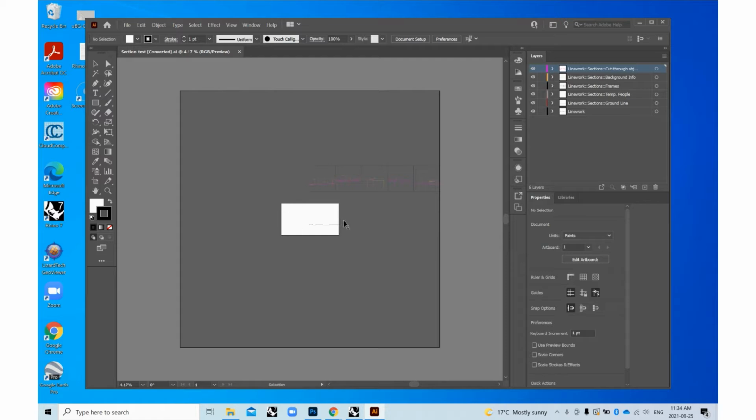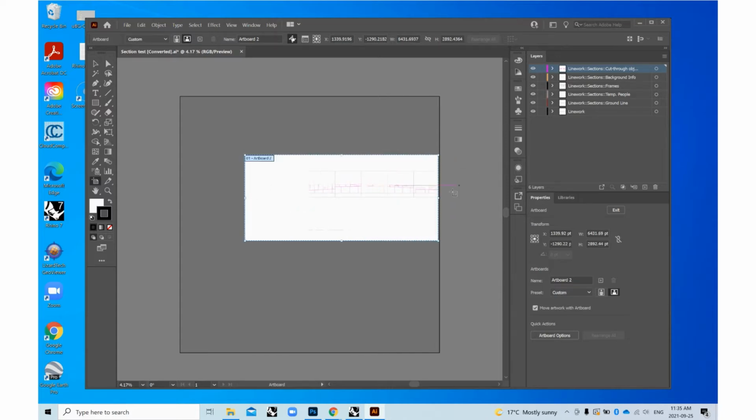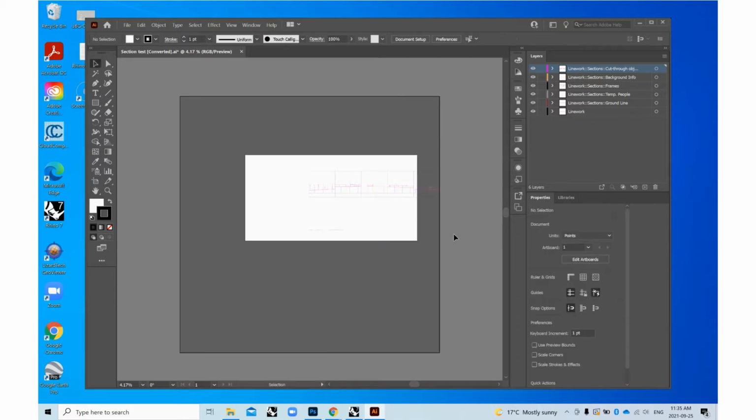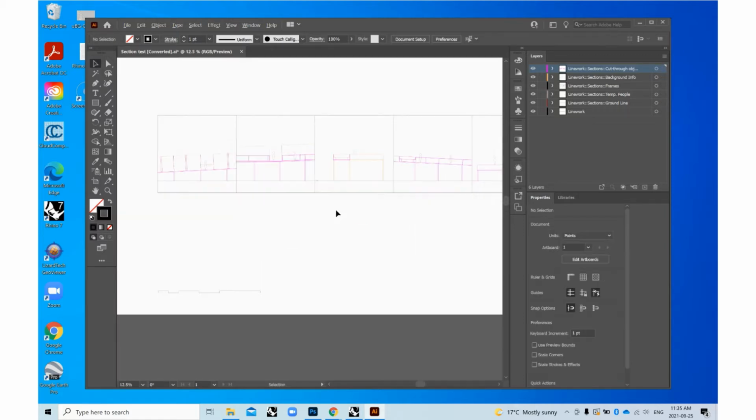So when you open your file, it's probably going to look something like this. The artboard is this white piece here. So we need to make the artboard bigger so that it's going to fit our drawing inside. So you can just go edit artboards in the properties. And I think something just like this will be fine. Okay, and exit. So then I'm going to move my drawing just into the middle here.